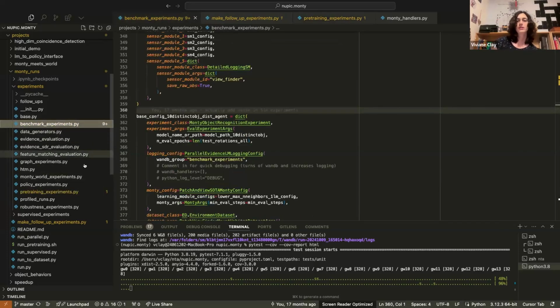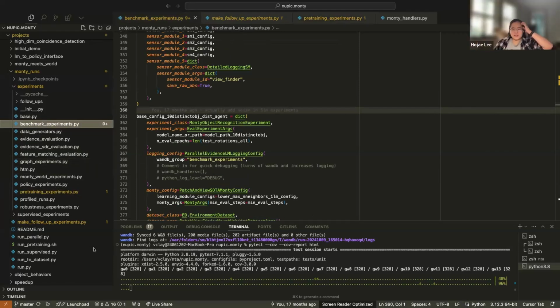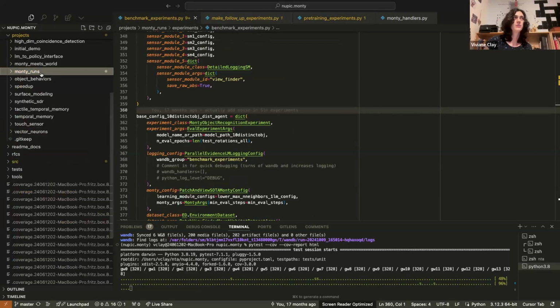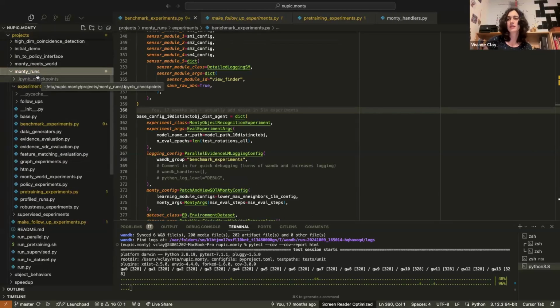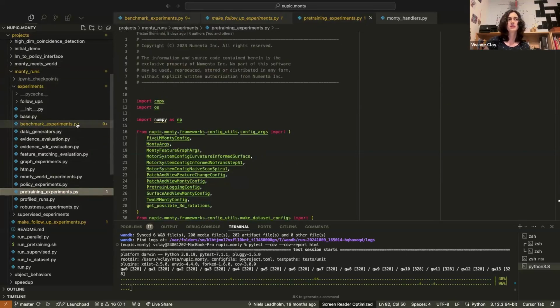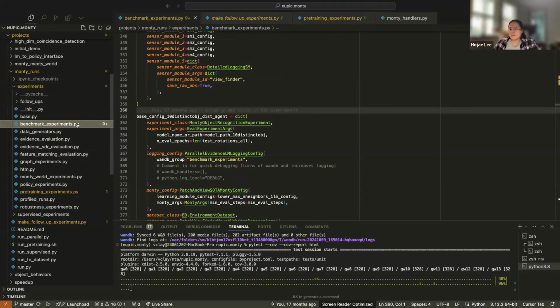So okay, we can go into this more tomorrow, but the projects will move, though we'll probably keep the Monty runs folder within projects. We'll probably not have it nested in a projects folder anymore, but we would want to keep the benchmark experiments and pre-training experiments here. Gotcha. So people can easily rerun the benchmarks when something in the code changes.